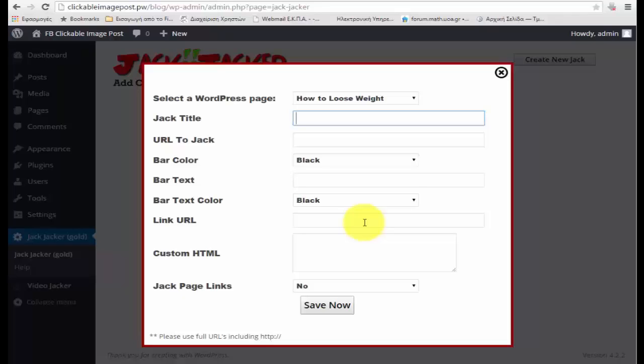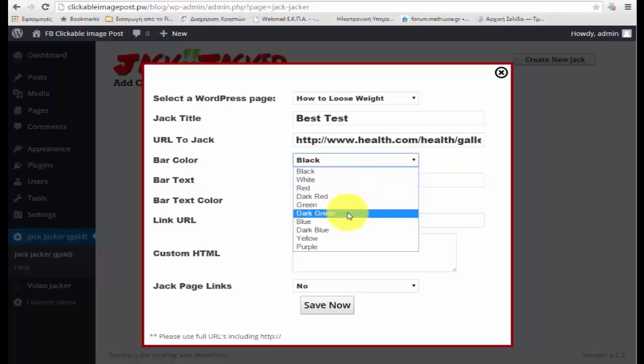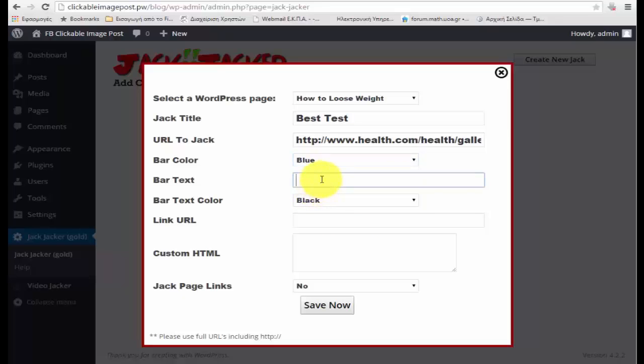But I created this page for this demo, so I'm going to use that page. The next thing it's going to ask me for is a Jack title. That is just for me so I can remember what it's for. I'm going to call it Brett's Test. It's going to ask me for the URL that I want to jack, so I'll type it in there. It's going to ask me for a bar color, and I'm going to pick blue, and it's going to ask me for bar text. This is where I put in my call to action text. This is the text that I want people to click on, which will then lead to an affiliate offer or a CPA offer or something related to how to lose weight that's going to get me a commission.